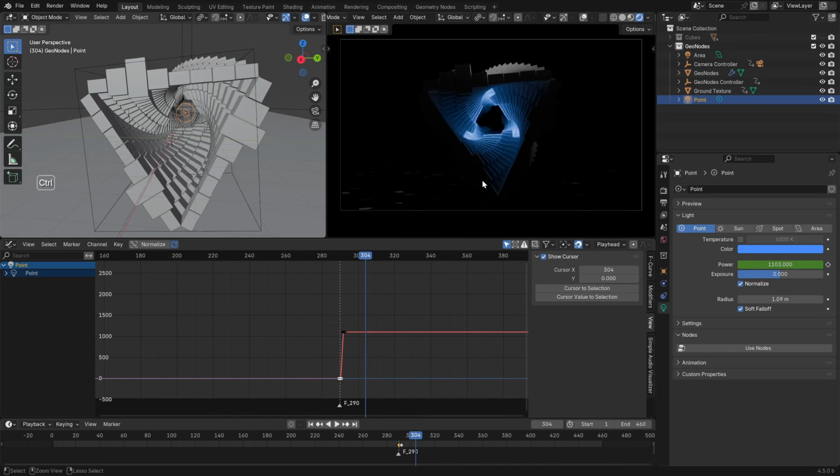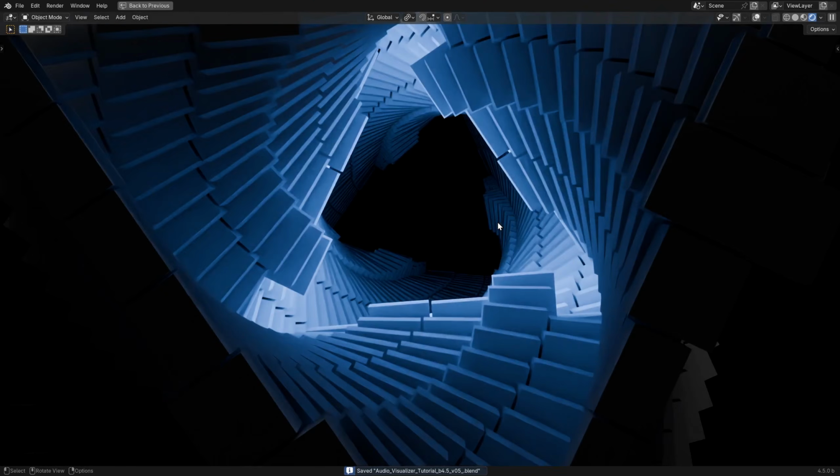I mean, look at these still frames here. Let me just show you. That looks crazy. Look at that. I just want to walk in there and see what's there, you know?